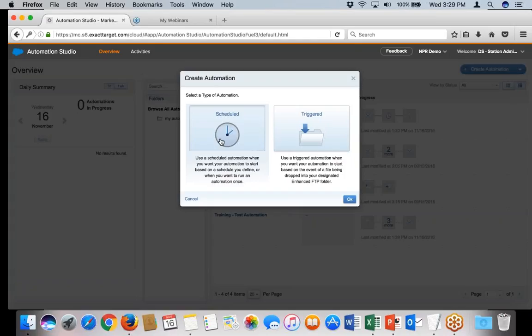So a triggered automation has to do with, it is possible to FTP a data extension file to an FTP folder and set things up so that becomes a trigger that tells the system to set off an automation. That's kind of a more advanced use, and we'll probably have an advanced training a little down the line. If you're really eager to learn more about that, reach out to me and I can talk to you about that a little bit more. But what we're going to focus on today is a scheduled automation.